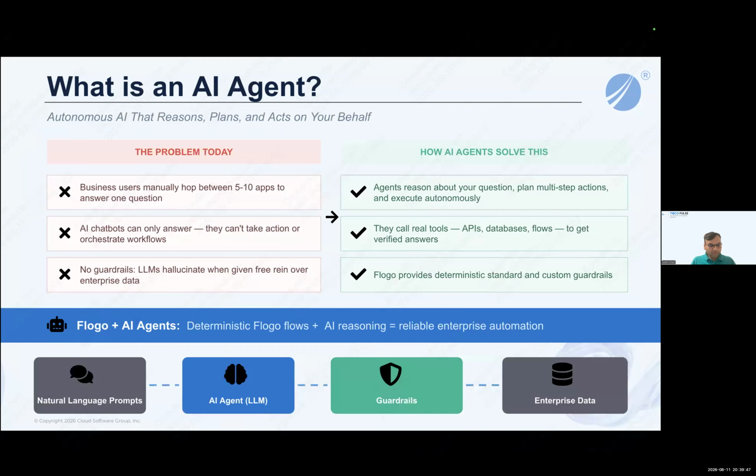So before moving on to the demo, let's talk about what an AI agent is, right? You might have heard of MCP. MCP is a protocol which lets AI systems talk to your enterprise data or backend systems, right? But what if you want AI to reason, plan, and act on your behalf and execute multi-step workflows, right? The problem today is, as a business user, let's say you want to get an answer to one question, right? You need to hop manually between different applications. And today's AI chatbots can only answer; they cannot take action or orchestrate workflows, right? And there are no inbuilt guardrails.